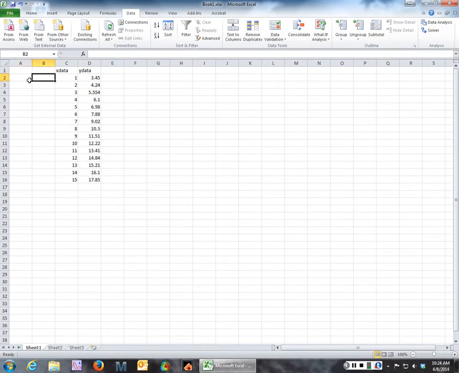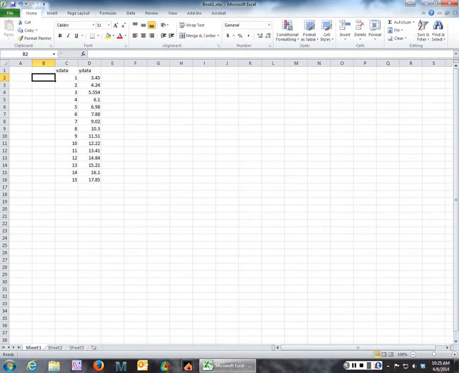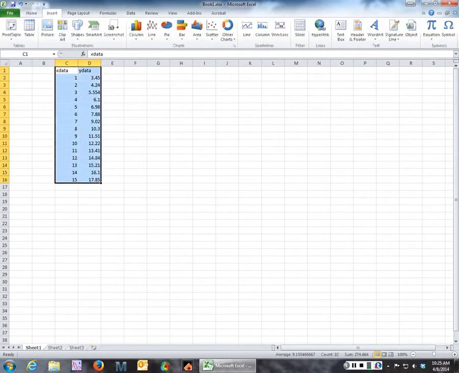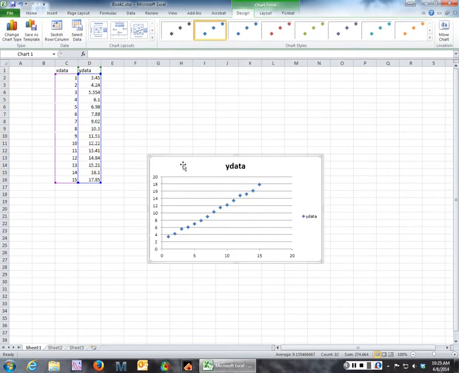Now the first thing we're going to do is fit this data using Excel's regular old linear fit routines. So first of all, I want to graph the data, and I'm going to add a trend line to it. So I'll just highlight my data, go to Insert, and I'll do a scatter plot, and there's my data.